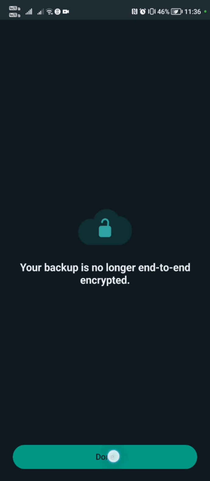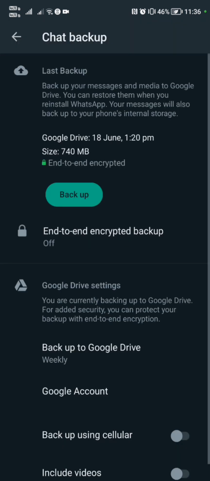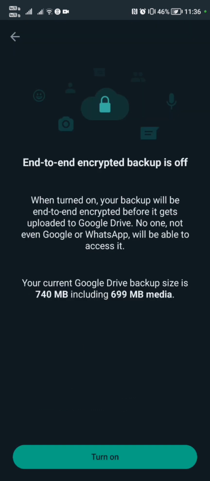And there we have it. We are no longer end-to-end encrypted. You'll see there it is off. And then to turn it back on, all we do is click on that end-to-end encrypted backup. Then we click the green turn on button and we follow the prompts, and that should turn the end-to-end encryption right back on.